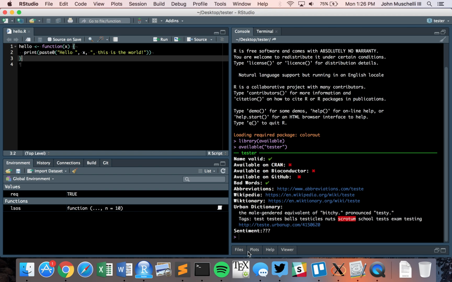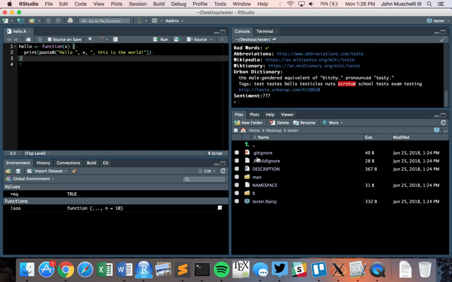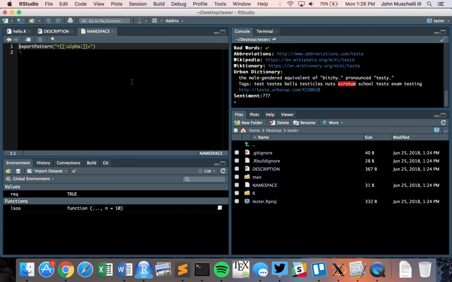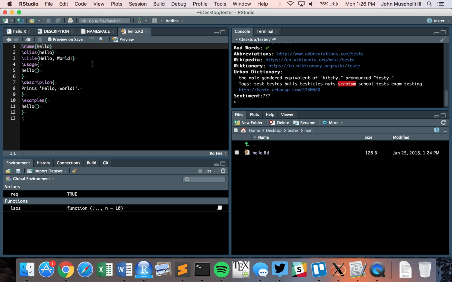Okay, so now let's look in the files. So this is what's initialized. So if you can't see these hidden files, then you may have to change some settings on your computer. If you are on a Mac, Command Shift period will show you hidden files on there. So let's look at the constituents of a package. So we're not going to talk about the namespace just yet, but we see there's a man folder with a hello.Rd. This stands for R documentation.